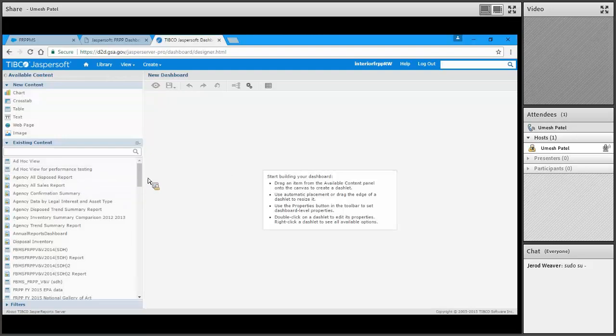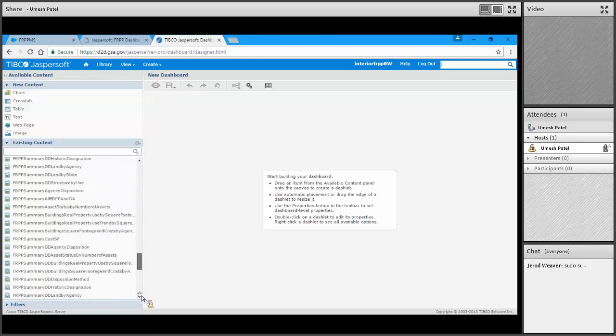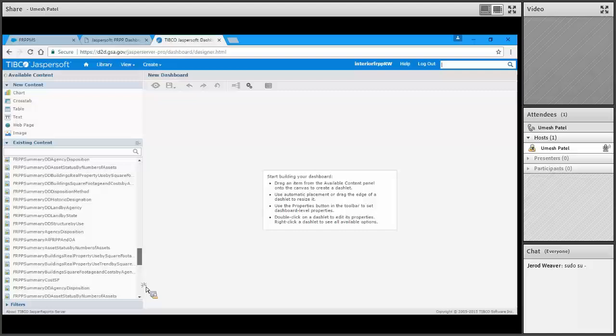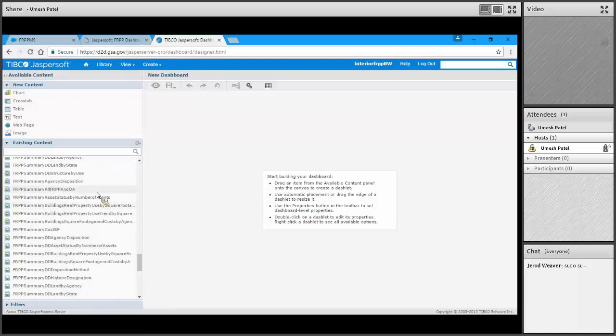But be mindful that you get all of the reports, all the annual reports, all the summary reports, all the views, and they're not particularly labeled well. These are the actual names of the reports in the database. So they're not user friendly, so you do have to be careful as to what you're actually picking from and what you want to show up in your dashboard.